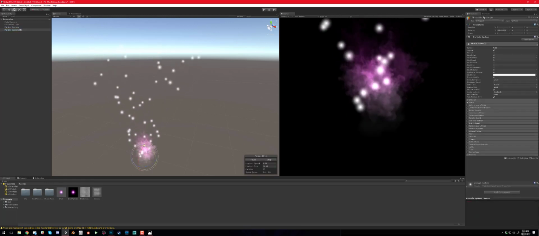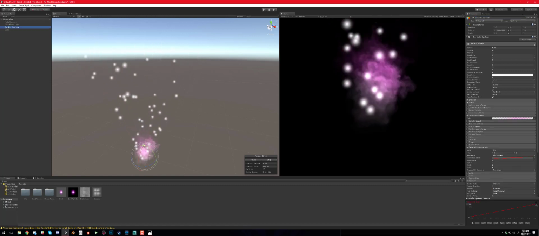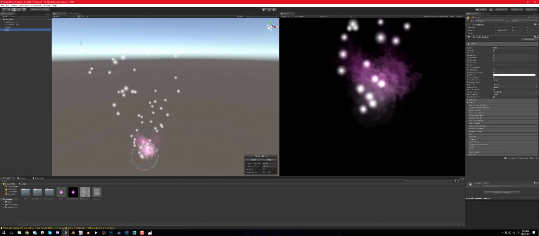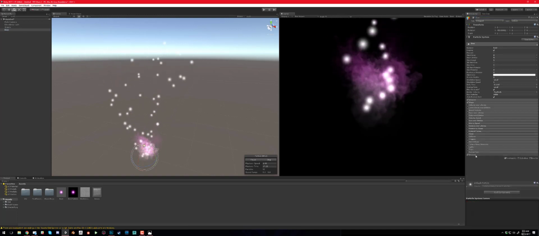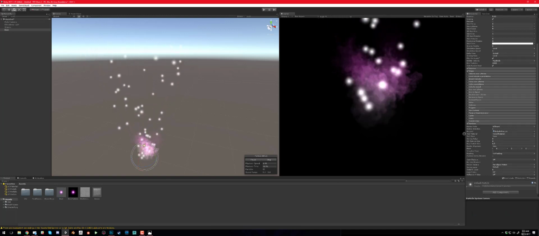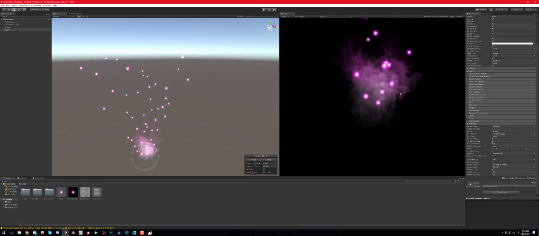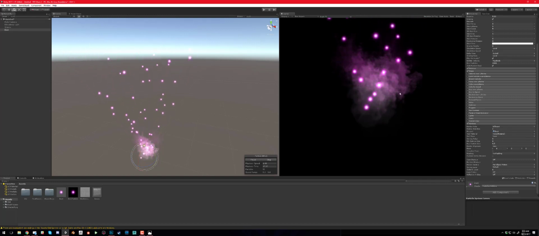We should really name these. So this will just be my dust. And I'll call this other one smoke. And let's change the renderer on this so that it is now using our new dust. And it'll instantly look way, way better. So this gives us a good place to start.